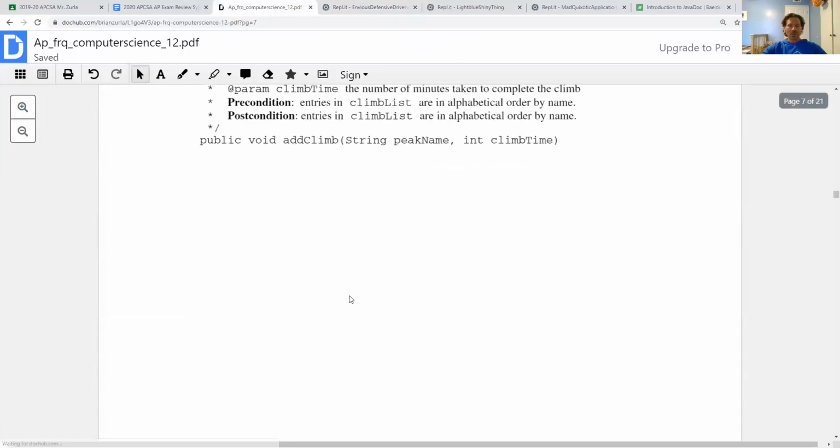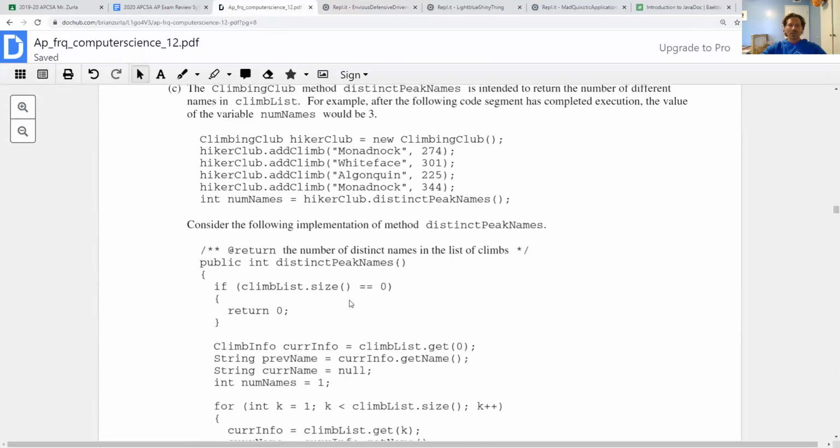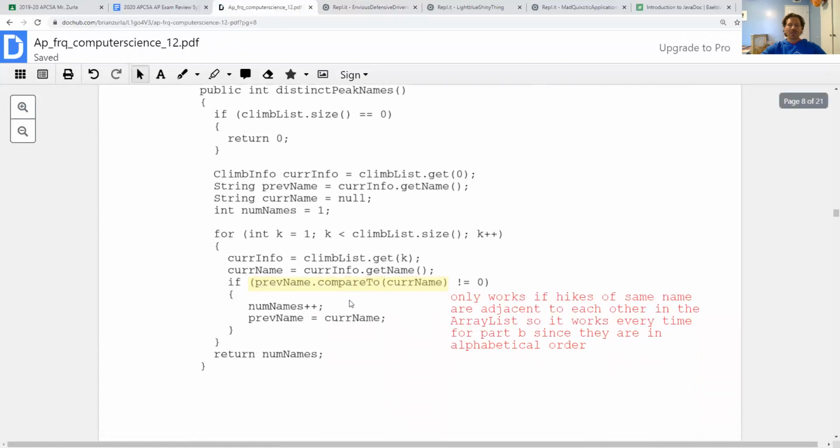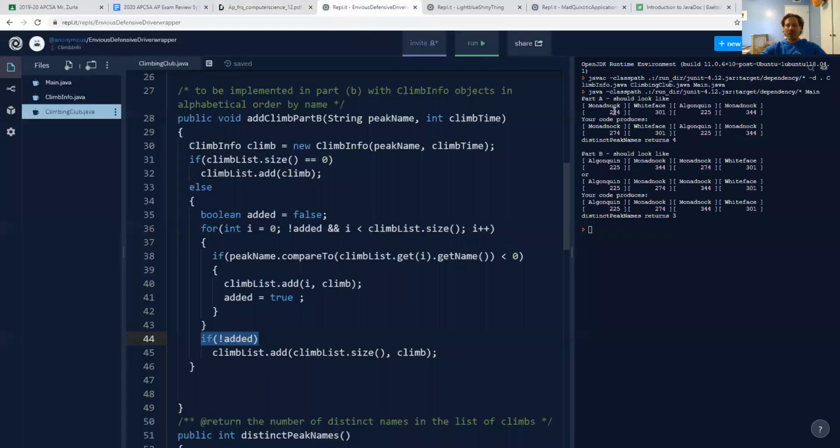And then just quickly on part C, it says that it's only supposed to count these peak names that are unique. So like that one climb in there, Monadnock, I think that's a hill in Vermont or something, it shouldn't show up twice. The thing about this comparison is it's only comparing names that are adjacent to each other. So it wouldn't have worked in part A, because if you remember the list we generated in part A, Monadnock was not next to Monadnock in the array list.